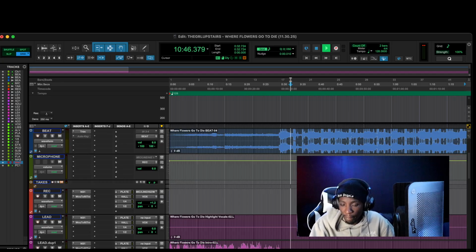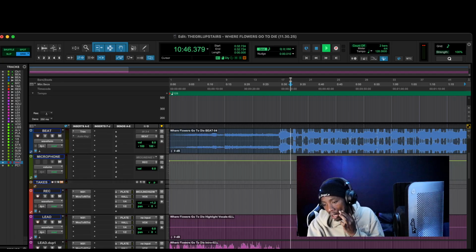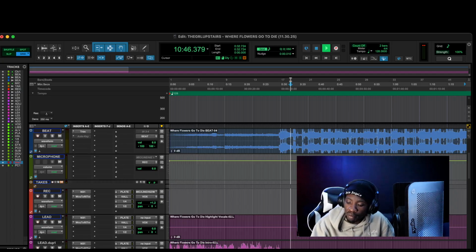I like where that sits right there. And then I got my SSL. I usually use one of the presets for reference purposes, and then I start tweaking it from there.